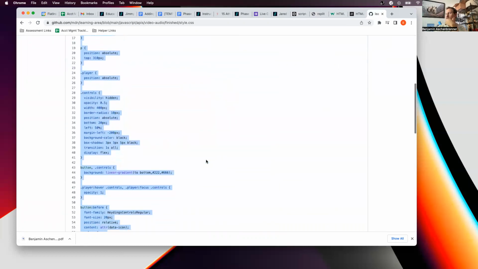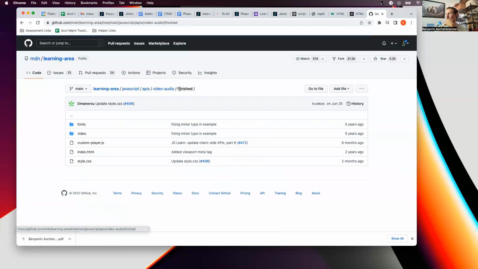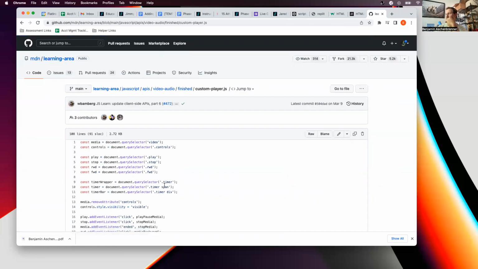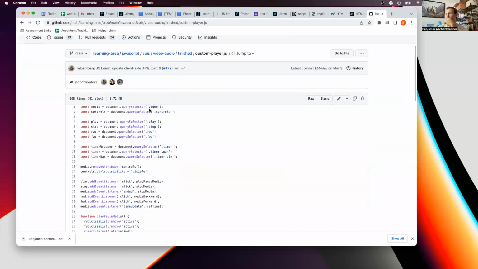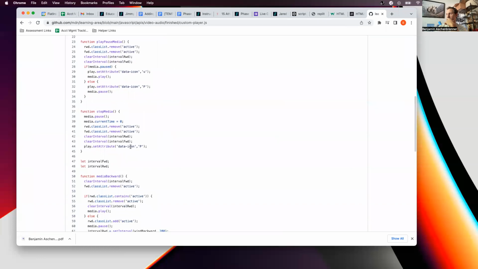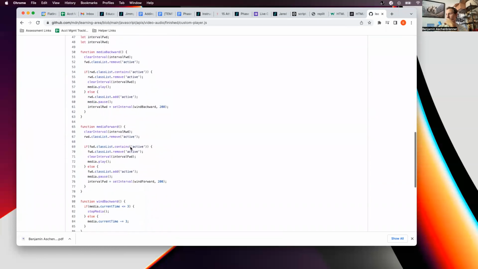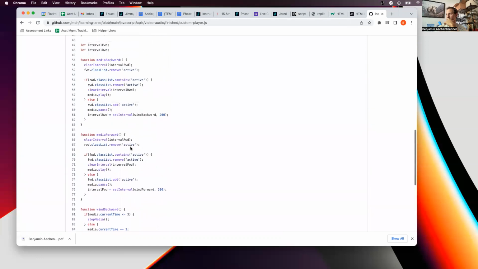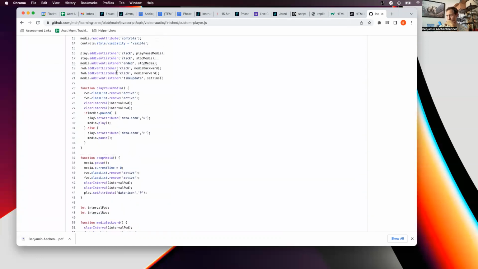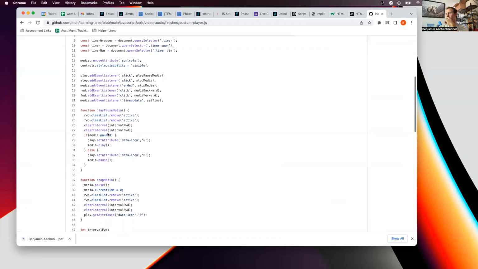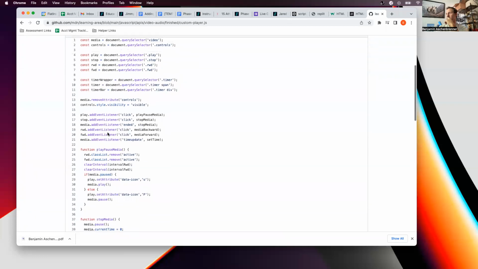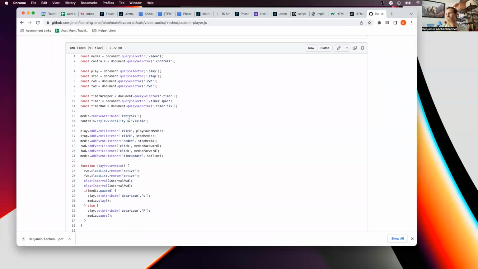Okay, so I thought I was on a roll, had some ideas. Now let's go back and take a look more at the custom player JS. So, right, media, they grabbed the video. Media play, pause. Yeah, it's just literally media.play right there. Right, adding an event listener to the play pause media.